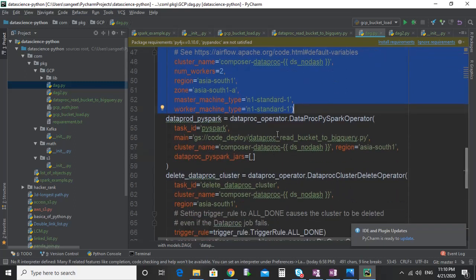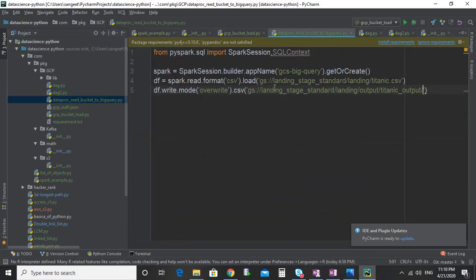Then I'm calling one PySpark code. I have designed a PySpark code. The PySpark code is this one, very simple. Read the file and write it somewhere. This is just a demo, just to show how PySpark code will work. You can put lots of operations here later on.